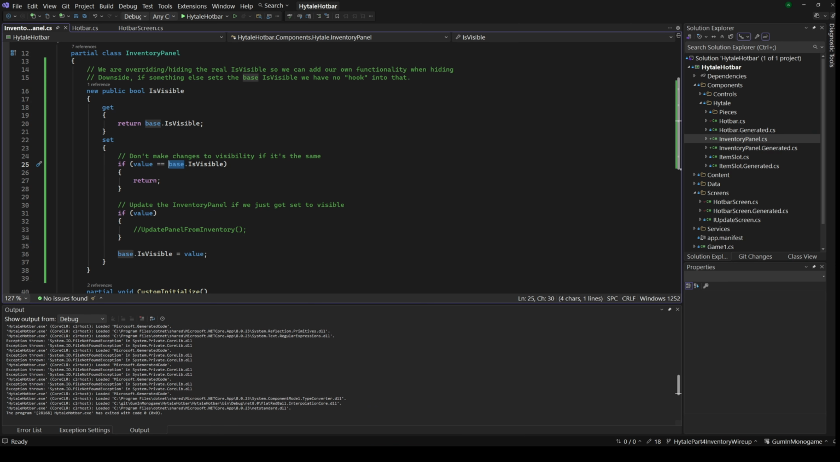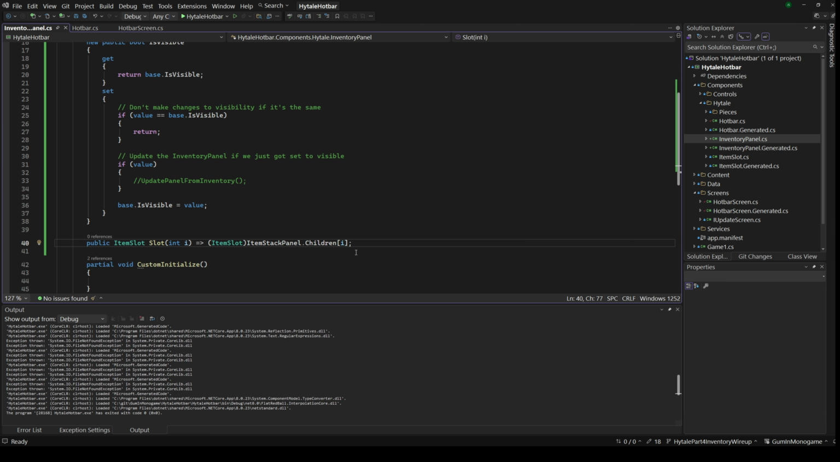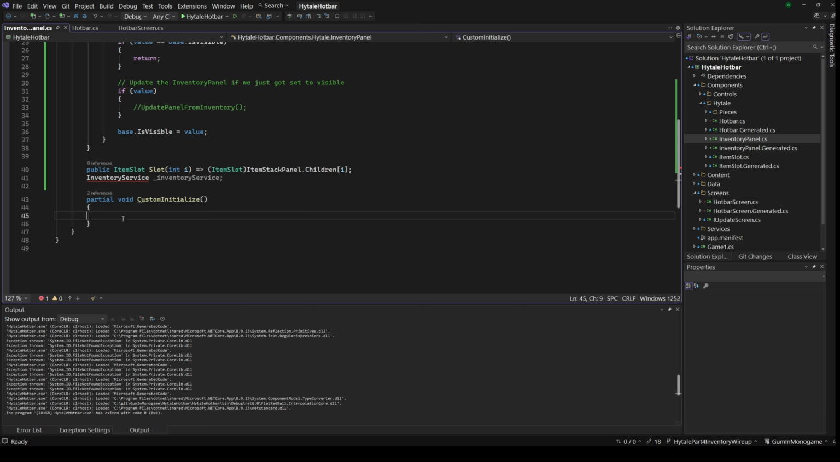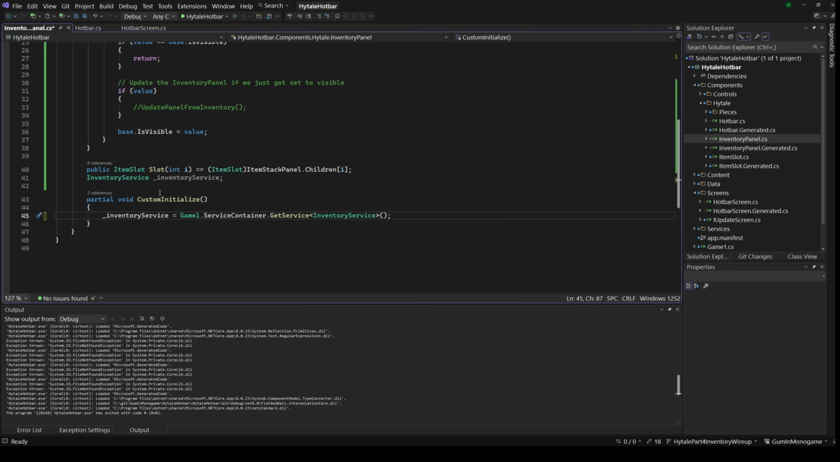All right, now let's make sure that we actually update the inventory panel based on the data we have in our inventory, which right now is just going to be the items on the hotbar. Let's add in another helper here, a slot. We're going to need access to the inventory, so let's pull in that service. When you get things like this, you can usually just do the show potential fixes, and you can use whatever that is. It gives you a suggestion. It's not always correct, but usually it is.